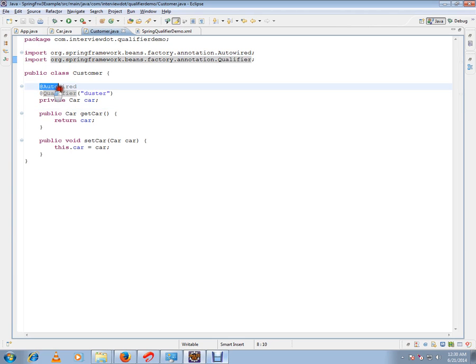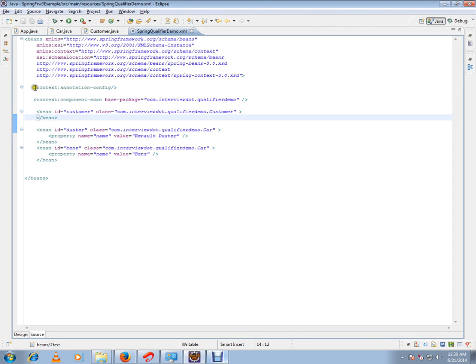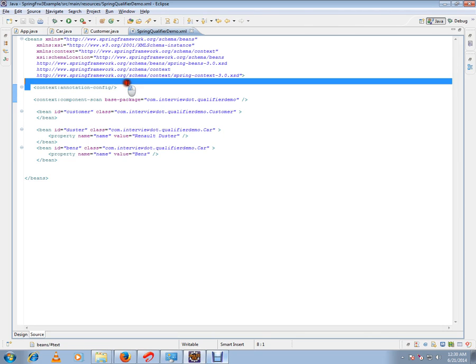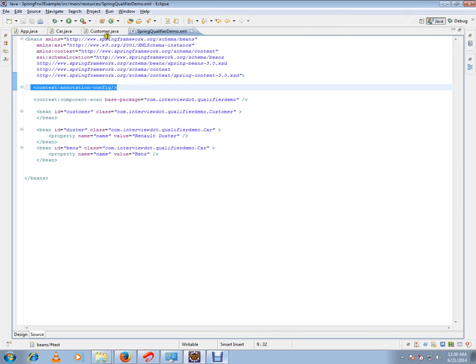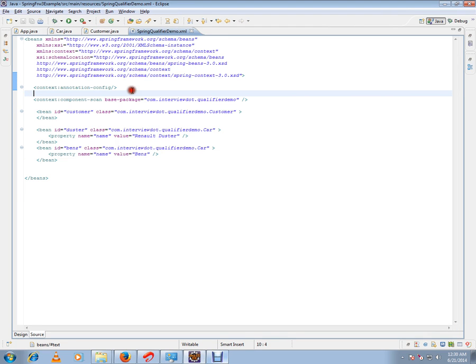So in order for the Spring container to be able to read these annotations and make them work, we need this annotation config. If this tag is not available here, these annotations will not work. So that is the purpose of annotation config.